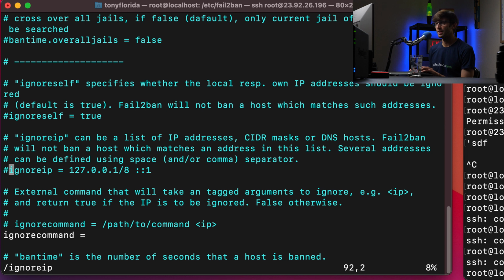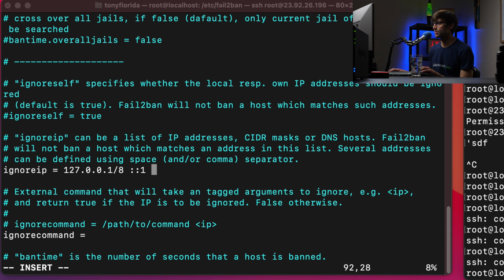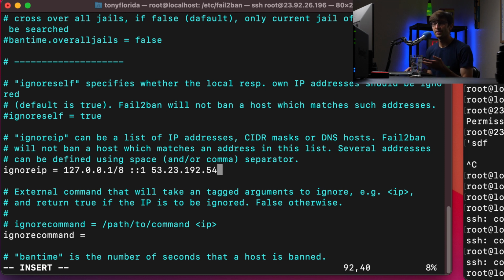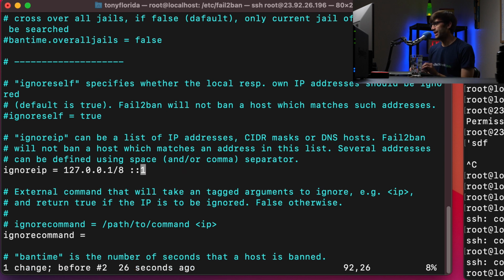If you uncomment this line and give it your IP address, so I won't give it this one, but just say your IP address is 53.23.192.54, something like that. Then you won't be affected by the rules that you create, because you can fail as many times as you want logging in via SSH, but it doesn't matter because you're on the whitelist. These rules won't apply to you. So I just want to make you aware of that.